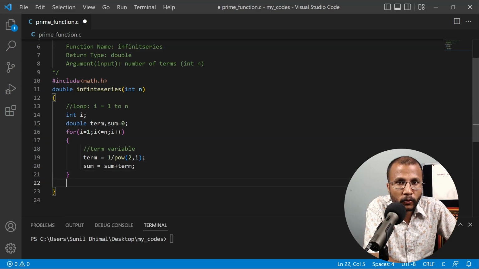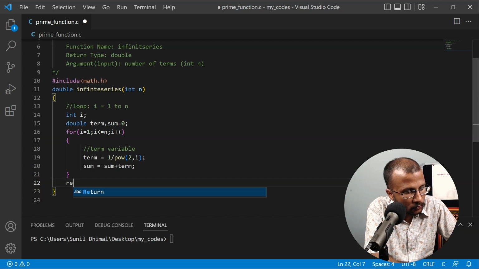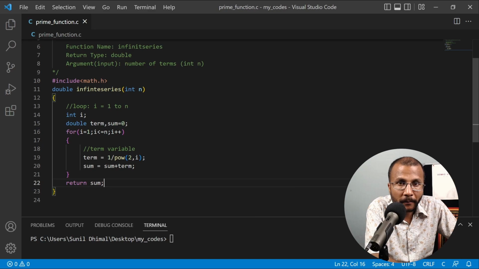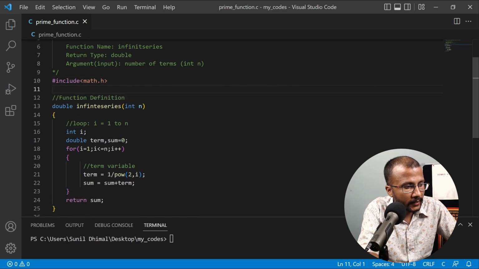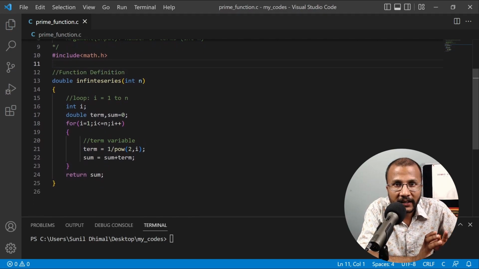Sum of the series up to n terms is ready. So I'll have to return this sum variable, which is a double variable, from this function. So finally I return the sum variable from this function. So this is called the function definition. Here in the function definition, I've defined how my function, that is infinite series, really works.